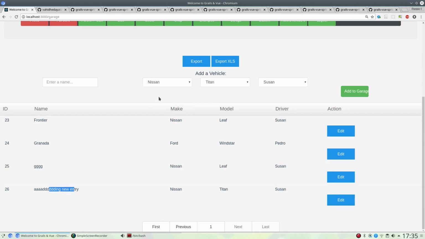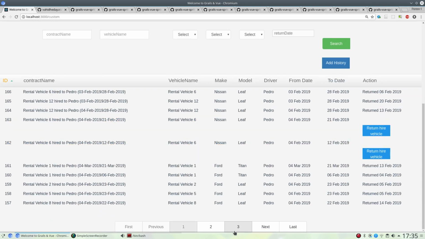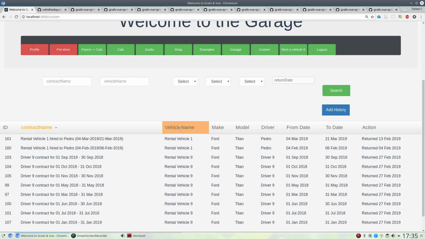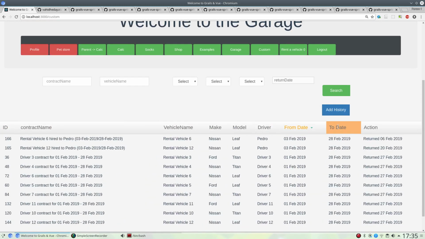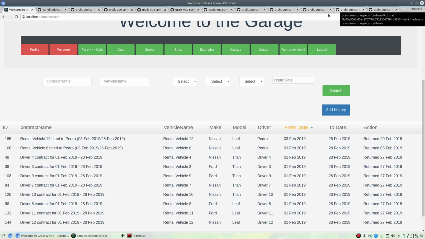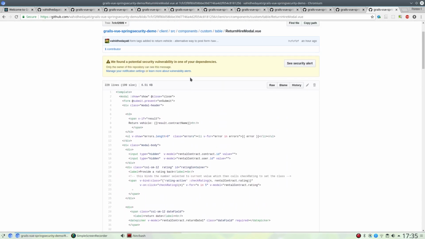How's the pagination working on Garage? As you can see, Garage doesn't do anything fancy with columns, whereas in custom, it has got pagination, and it also does sorting by column names. So there's a difference in the way the searches work and the way the whole backend works for the two of them.